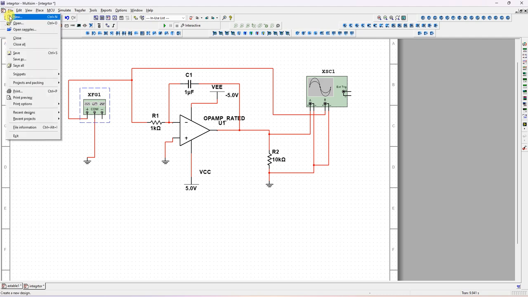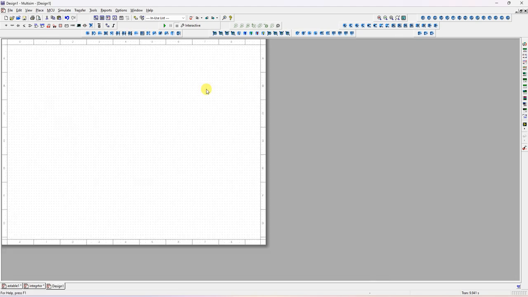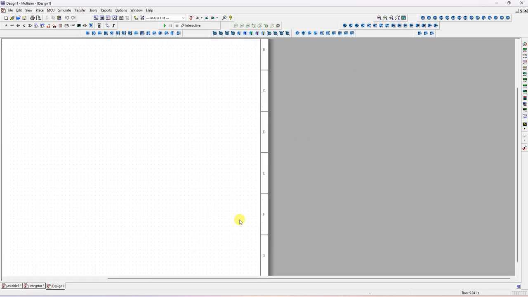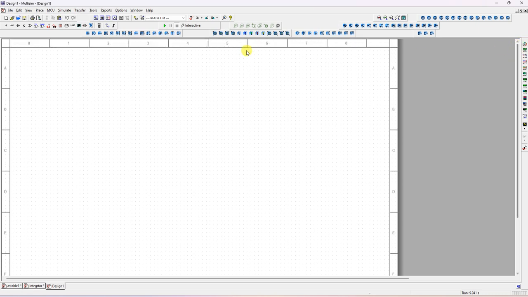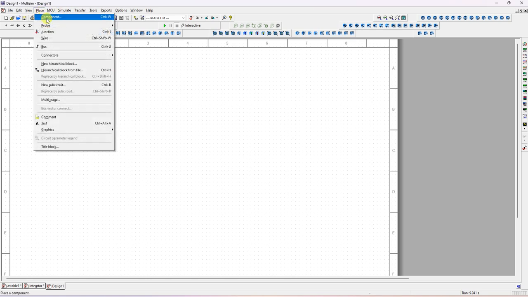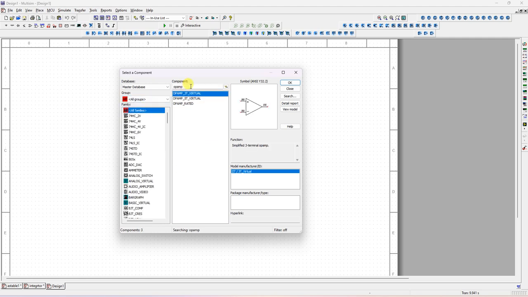Click file, new, and zoom in a little bit. So now I'm going to place the Opamp. Go to place component, and you can go for all groups and all families. In the Opamp, in the component search, type Opamp. You can see you select the Opamp rated.